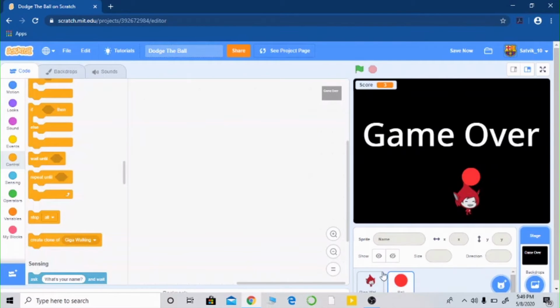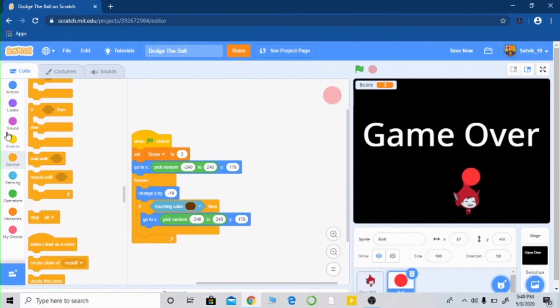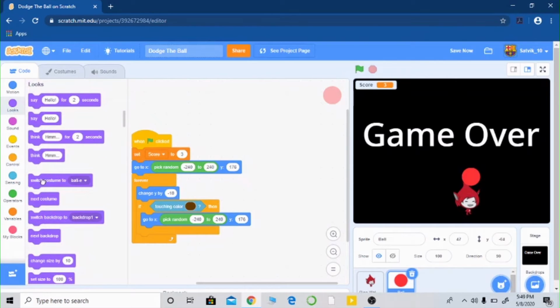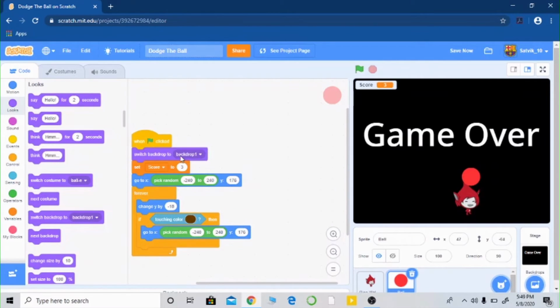Right now you can head over to your ball code, or you could do it in whatever. Just switch the backdrop to backdrop blue sky, or else it's only going to stay at the game over backdrop.